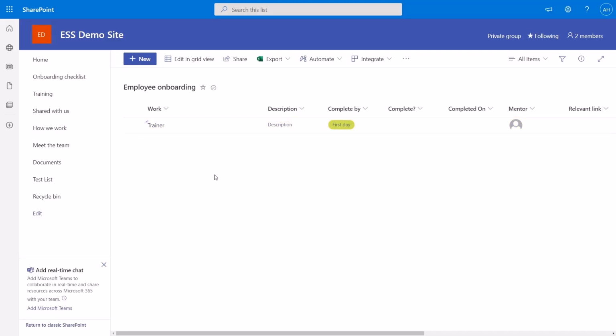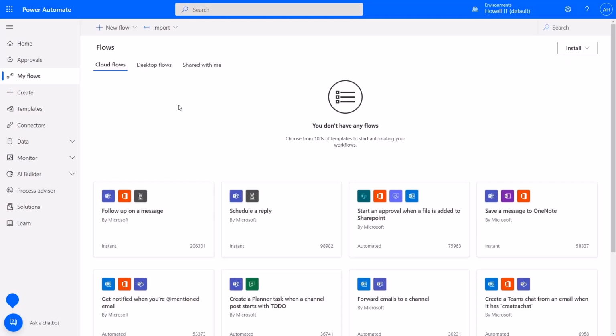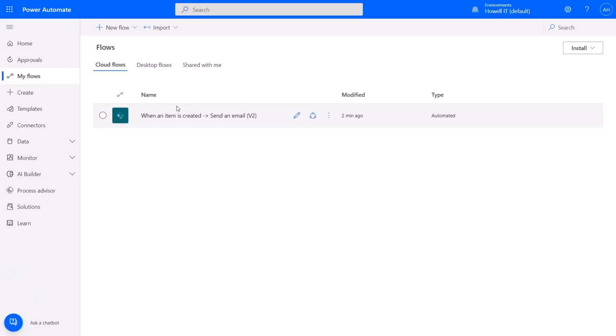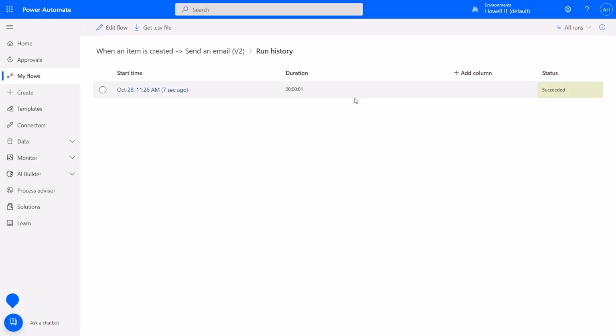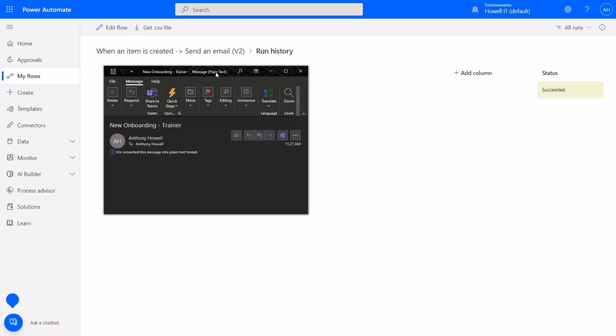And then if we flip over to Power Automate, and you can see here, I already had this page open. So I'm gonna do a refresh. So it's gonna load up my flows. And you can see that this flow shows up even though we got an error in Power App Studio. And we can go to run history and see that it sent that email out. And here is that new onboarding email that I just received.